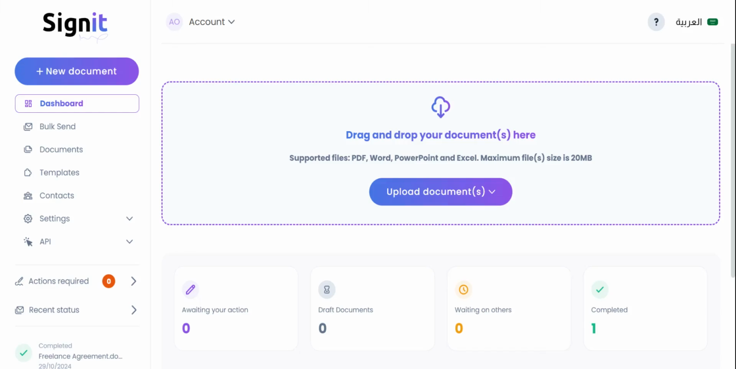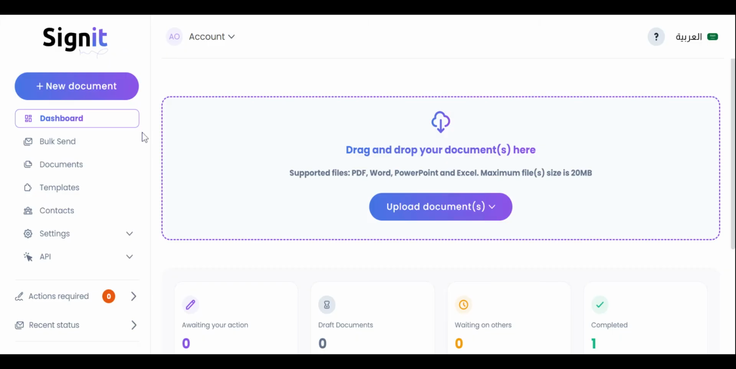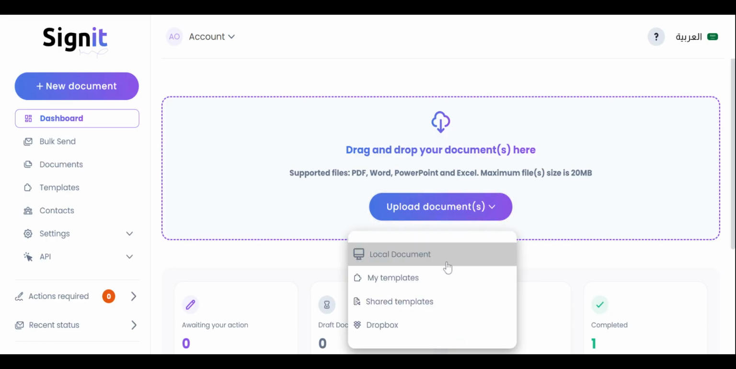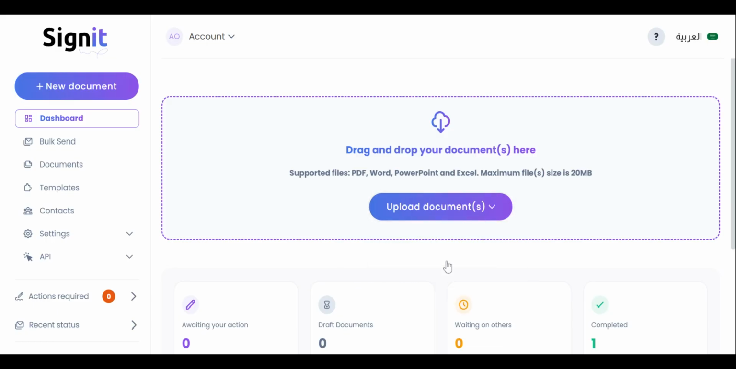Hello, this is Amal, and in this video, I will explain to you how you can add reminders to your signers to sign the agreement as well as an expiration date for your document. Beginning with uploading the document from your local device, you're going to select the freelance agreement for this example.